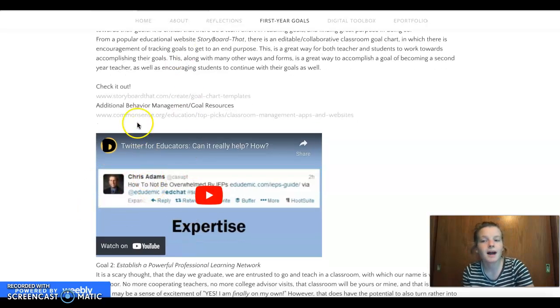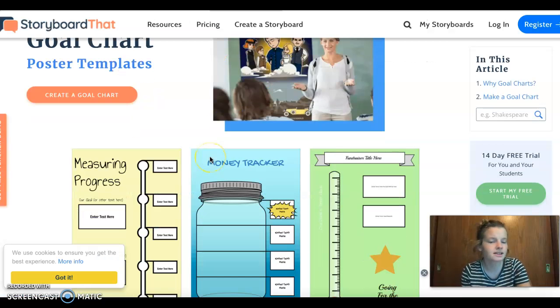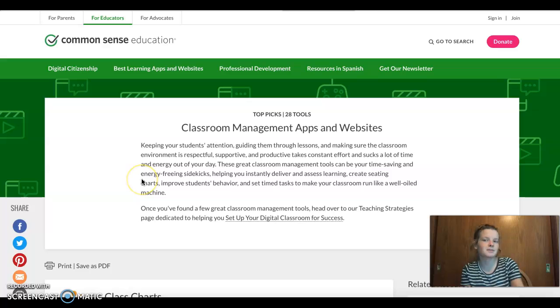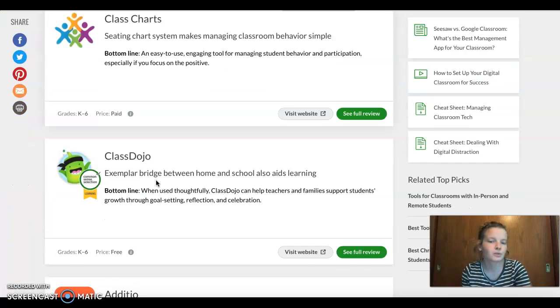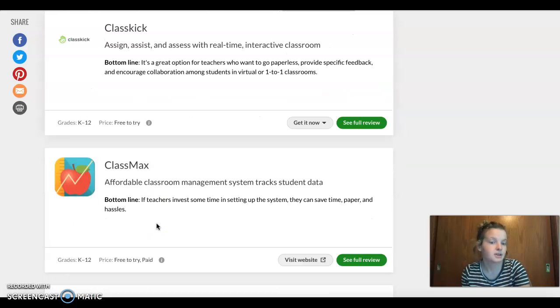And so I have already clicked on these links, so I'll click on them above. But here I have different goal charts, different things that you can set up for behavior management for students that you can find online, especially this one. Common Sense Education is a great website that gives educators a lot of different things that they can use, that they can learn from. And these are all great if you want to take a look into them. Technological resources that can be used for behavior management in the classroom, and that really pairs into my goal of being prepared to be a second-year teacher.